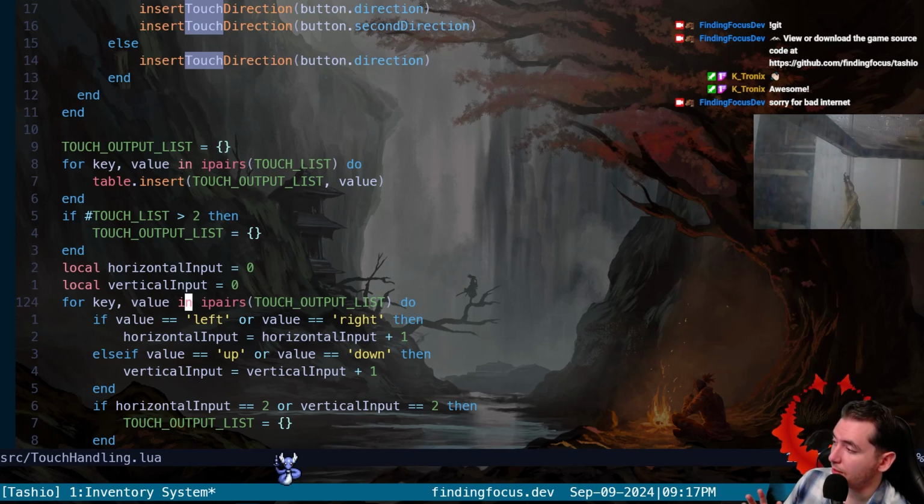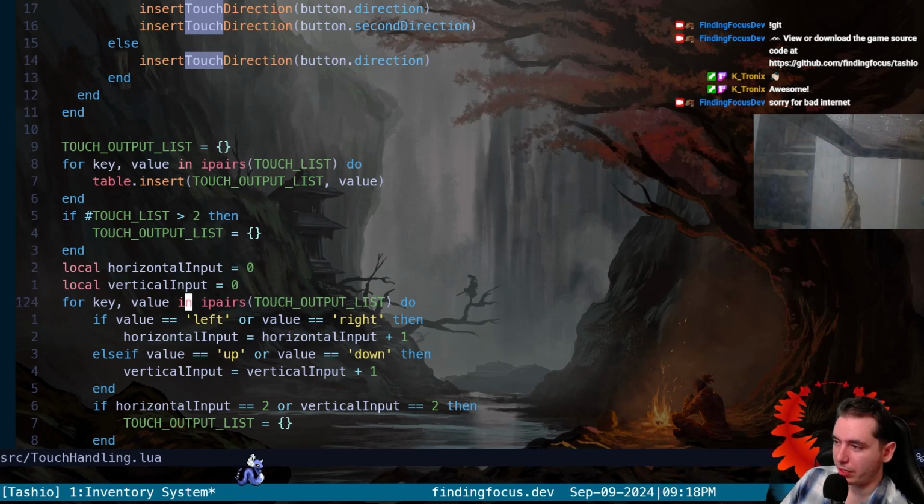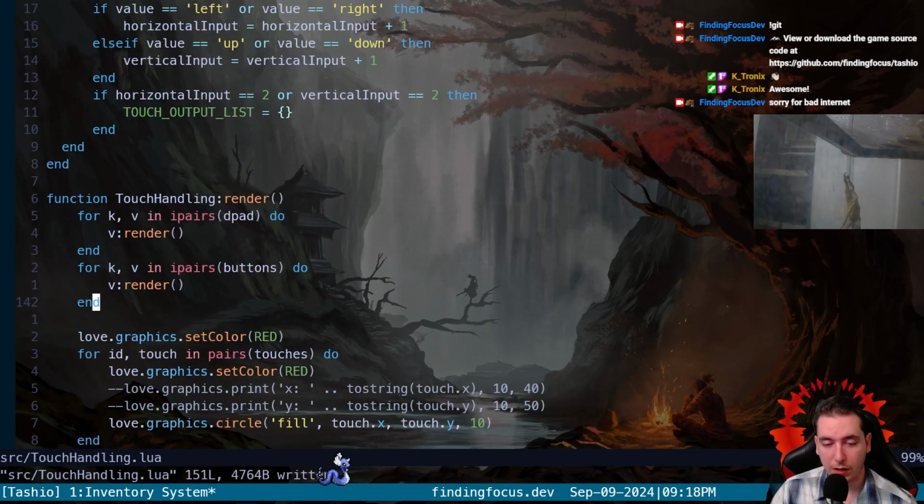If start is pressed, we know we want to trigger a pause state if we're not paused, and trigger a not pause if we are paused. So we need to put those values in a global button table, like we're putting our directions into our touch output list. So touch output list should probably have been called D-pad output list, so that we can also have a button output list. So that'll be next. I'm just a little low on energy today, so I'm going to call it a night.